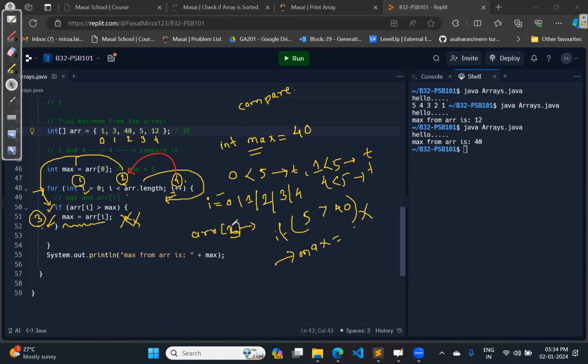Again, you will check. Now, array of 4 is 12. Whether this 12 is greater than 40. Is it true? No, it's false. We will not enter inside this if condition, right?